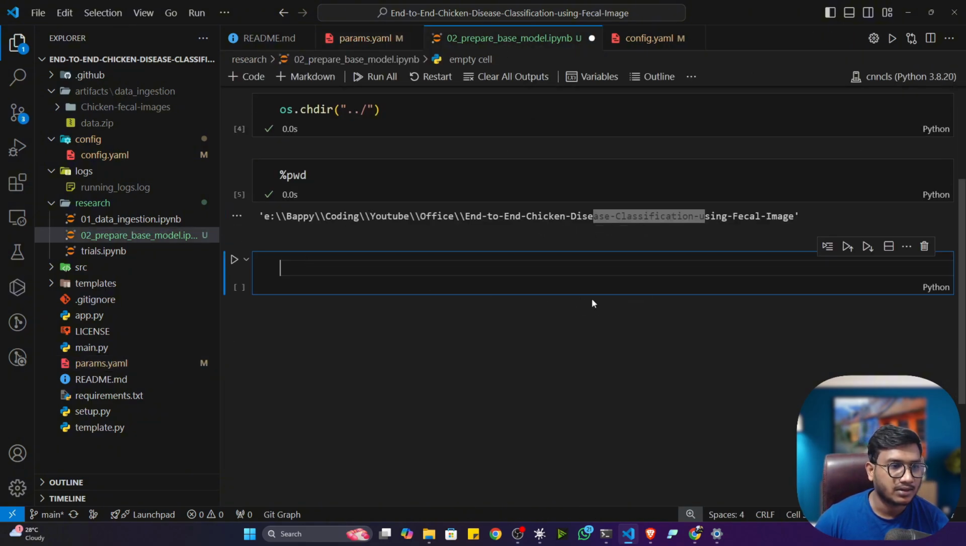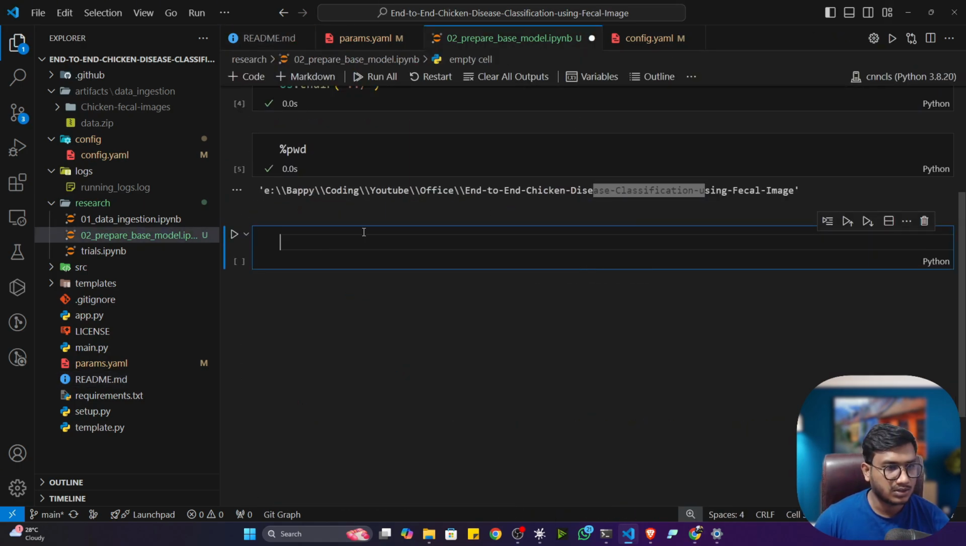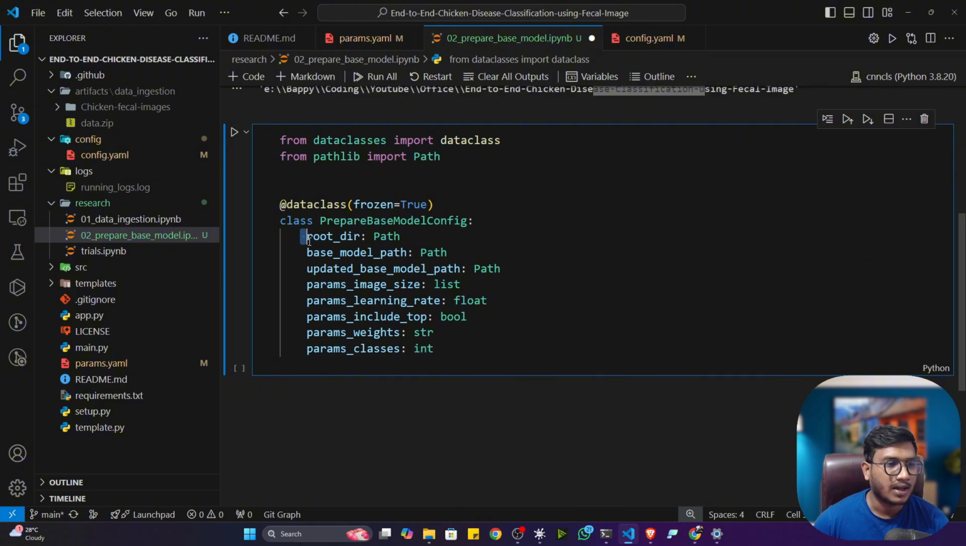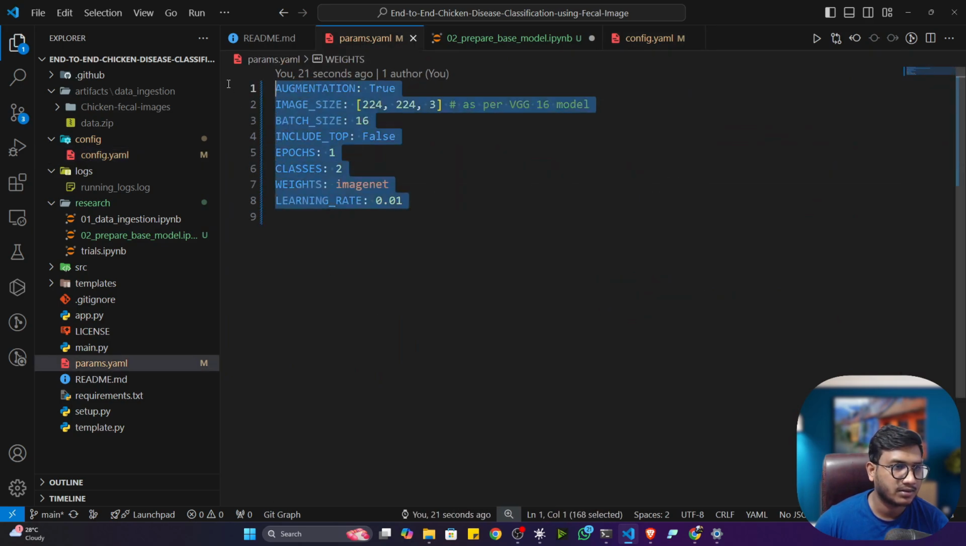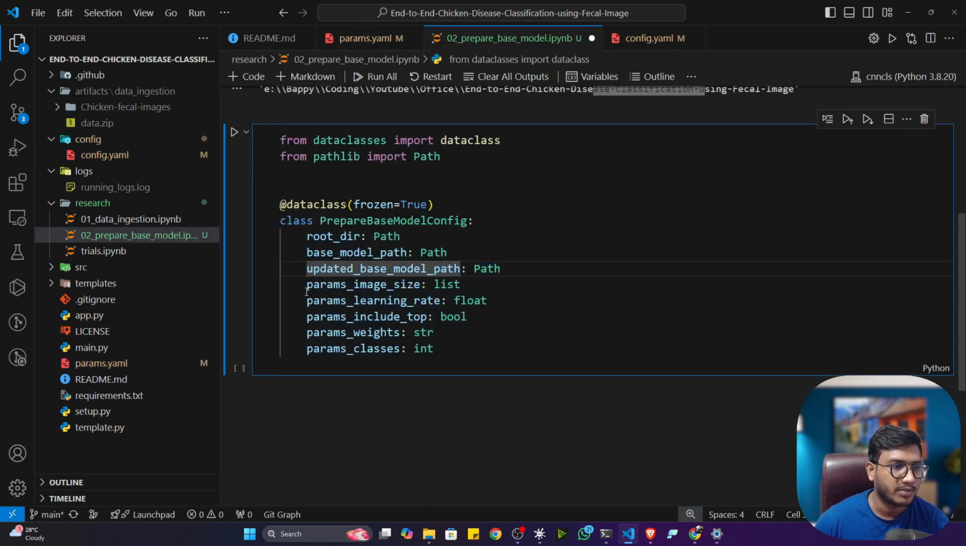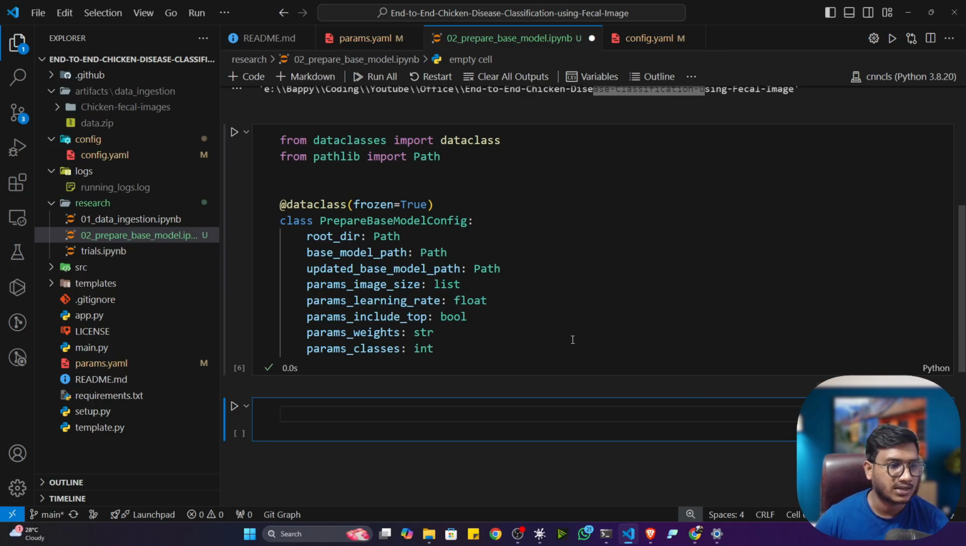Now I'll get back here, then I'll create the entity. I think, remember, we have to create the entity. So this is my entity, guys. You can see I'm initializing all the configuration as well as the parameters. You can see params, image size, learning rate, include top, weights, classes. Whatever I need, I'm initializing it here. Now let me execute them.